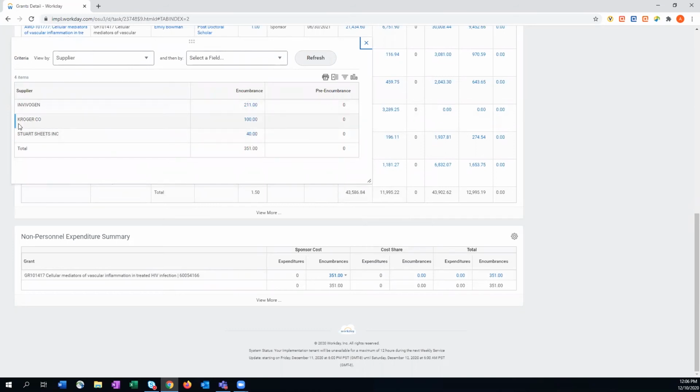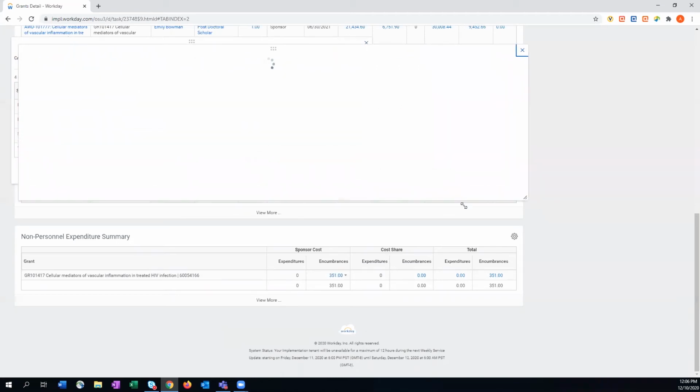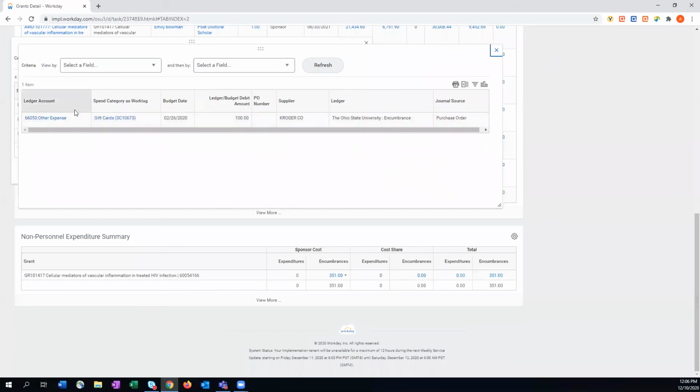So maybe you're wondering, what did I buy at Kroger? What did my graduate student buy at Kroger? You can press right into the journal line detail and just grab that, and you can make the screen as big as you want. And you'll see the spend category, which is a lot like an account code today, and it will show that you've purchased gift cards at Kroger.